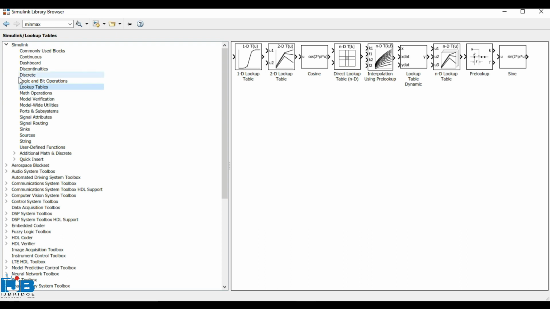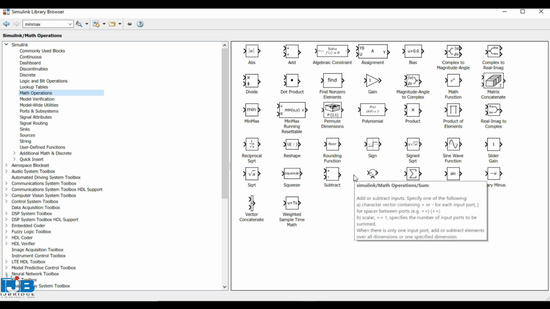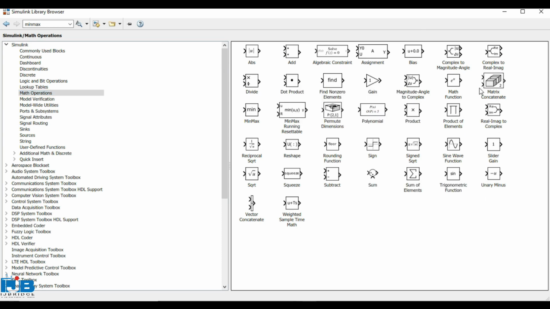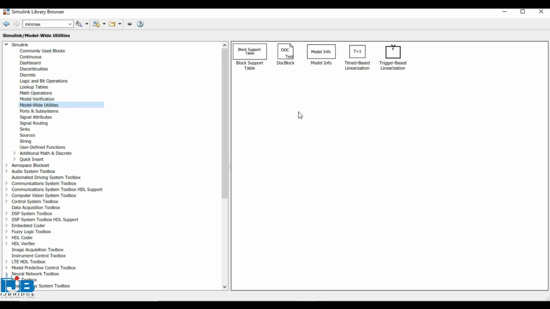Now coming to the math operations Simulink library. So there are different blocks like absolute block, addition block, subtraction block, divide block, etc. These blocks are used in formulas and calculations. Now model verification blocks are used for model verification. Model-wide utility blocks are rarely used. They are used to make your model more descriptive.